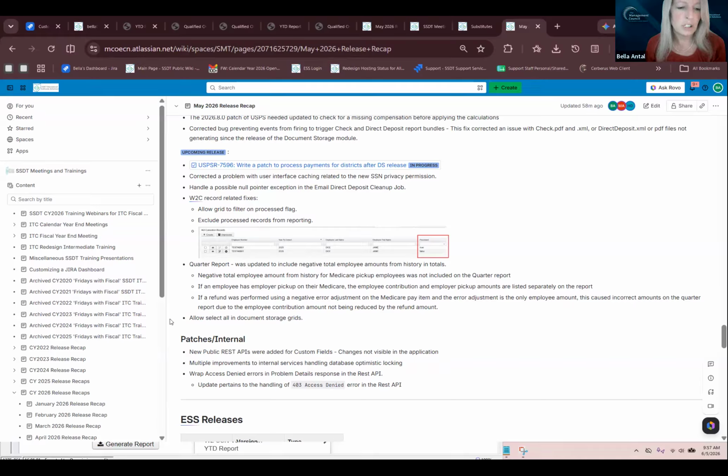And then there was one more change applied to the document storage grid where they added the select all option.